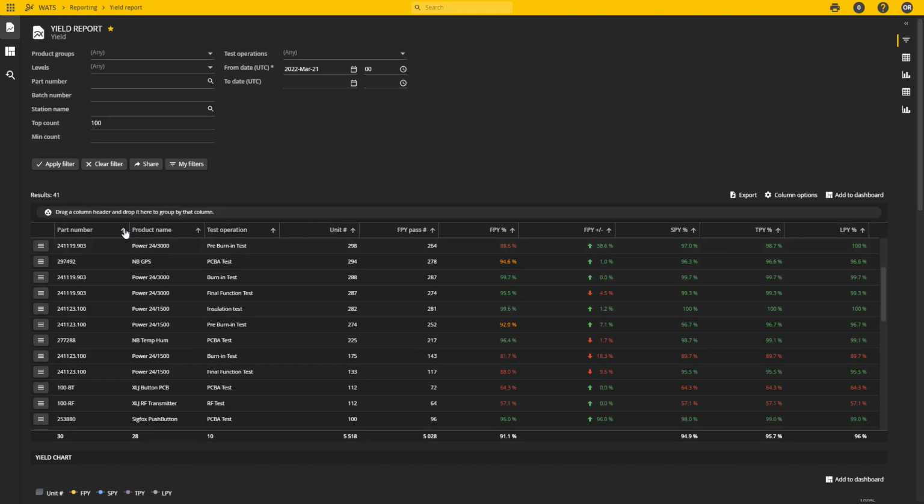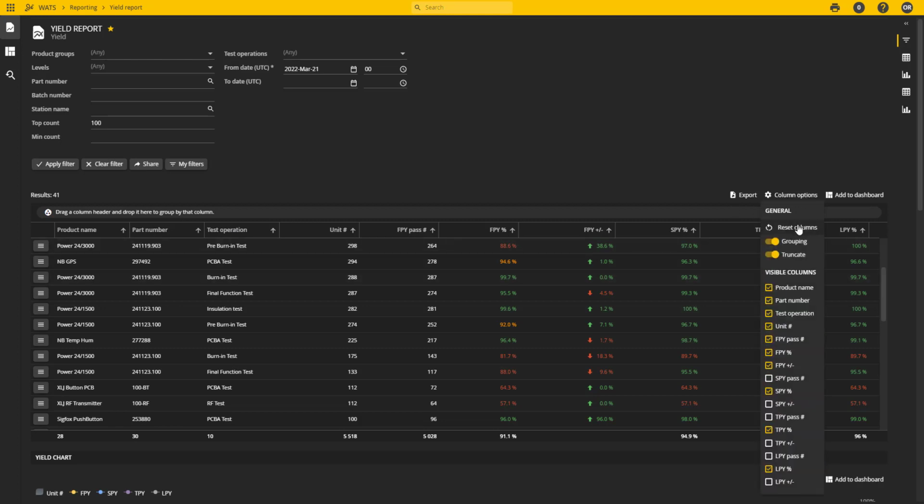I can also choose to sort the columns, ascending or descending, by clicking the sorting icon, and I can rearrange them. And by using the column options, I can choose to reset the columns to the default setup. Here I also have the option to introduce more metrics for the second and third pass yield.